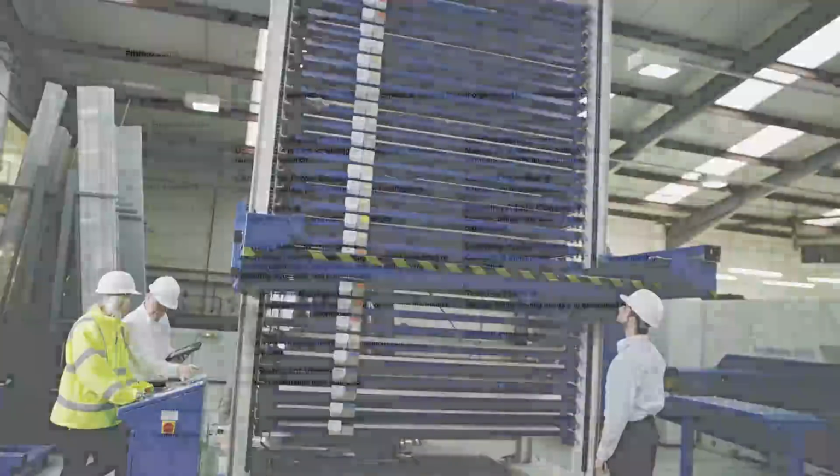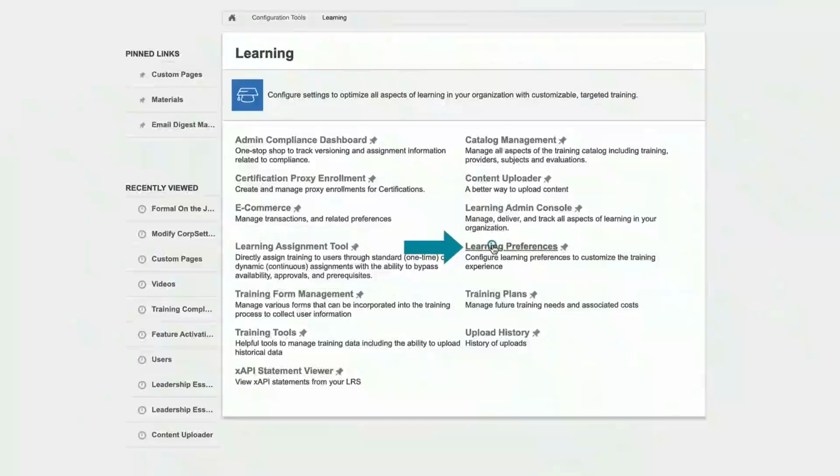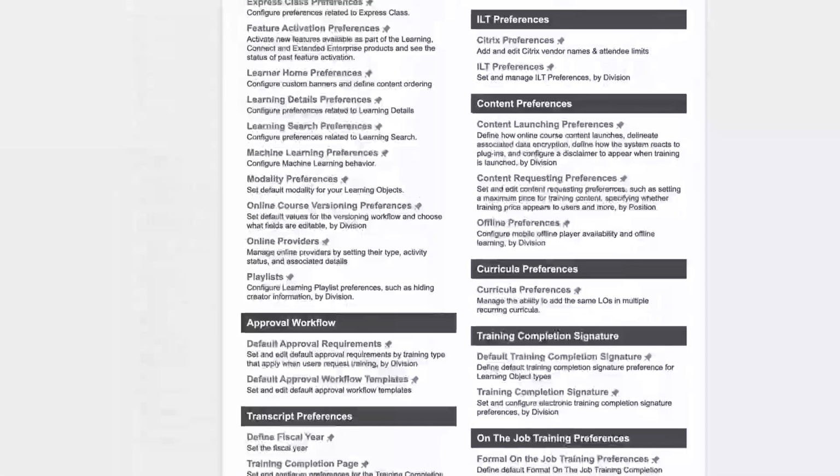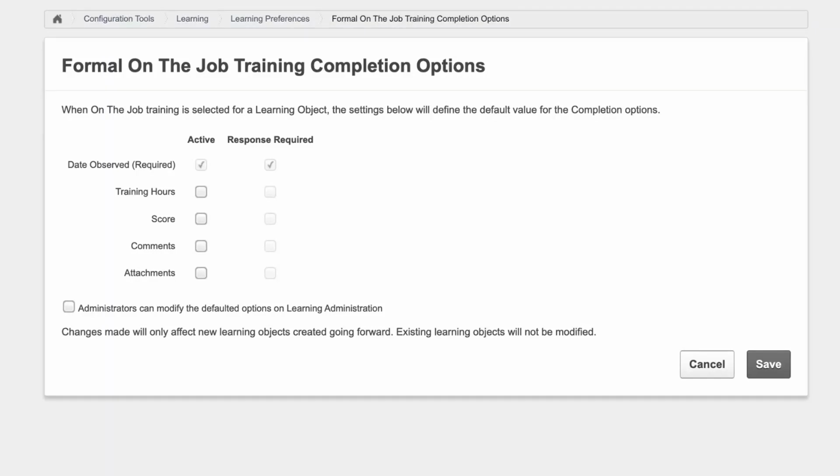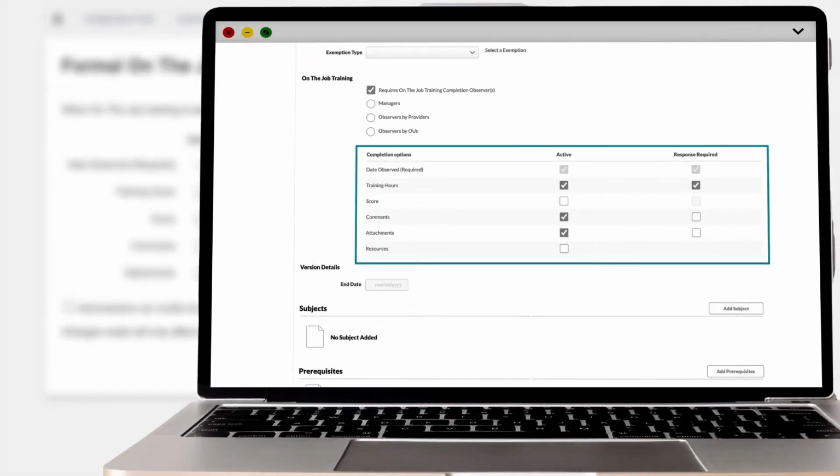or procedures. The On-the-Job Preferences page allows you to set default options for creating a material as part of on-the-job training, also known as OJT. On this page, you can choose the default settings for various fields that appear when you create a new on-the-job training.